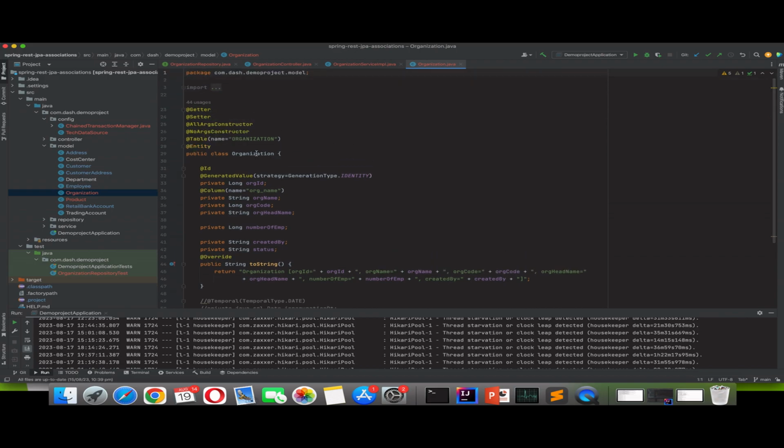The Organization entity has got org ID, org name, org code, org head name, number of employee, created by, status, right? Pretty straightforward.